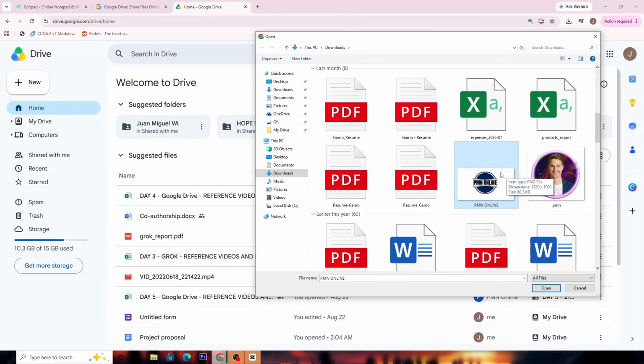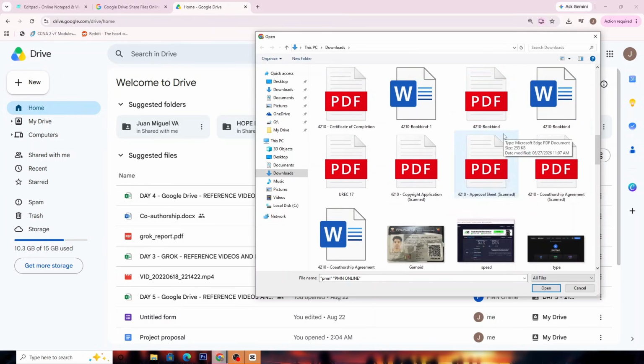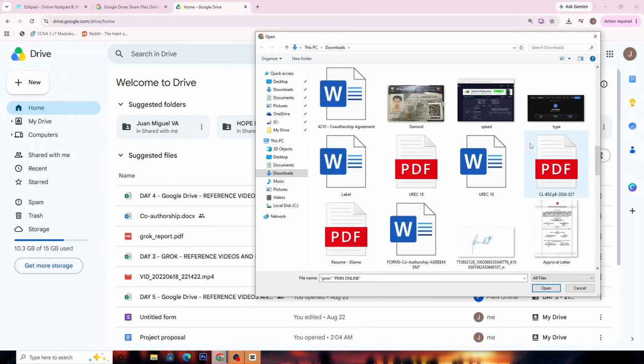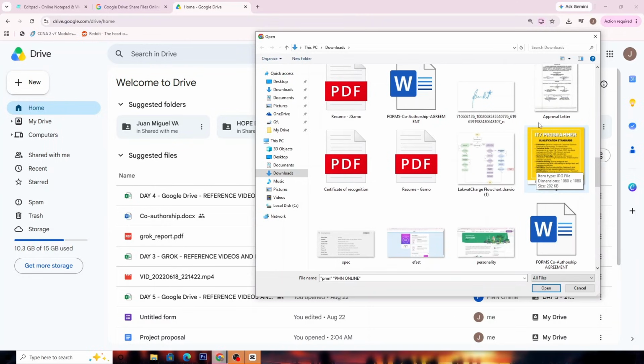To do this, click on the first photo you wish to upload. Then, press and hold the Shift key on your keyboard. While holding down the Shift key, click on the last photo in the range you want to select. This will highlight all photos in between, allowing you to select a continuous sequence of images effortlessly.